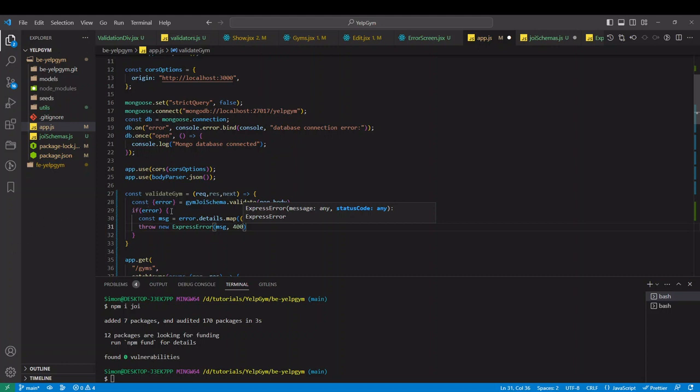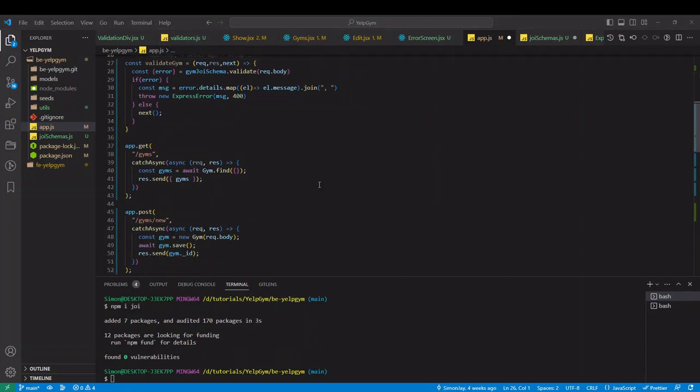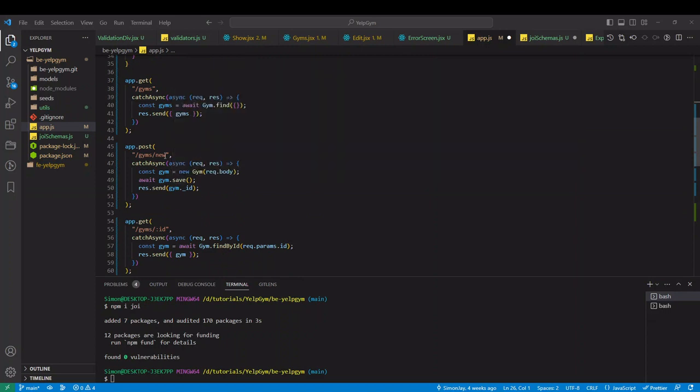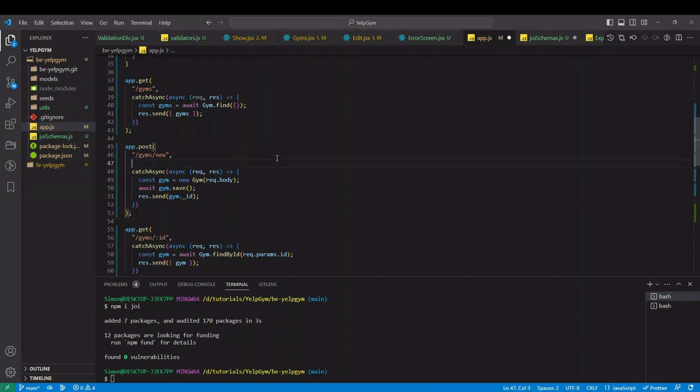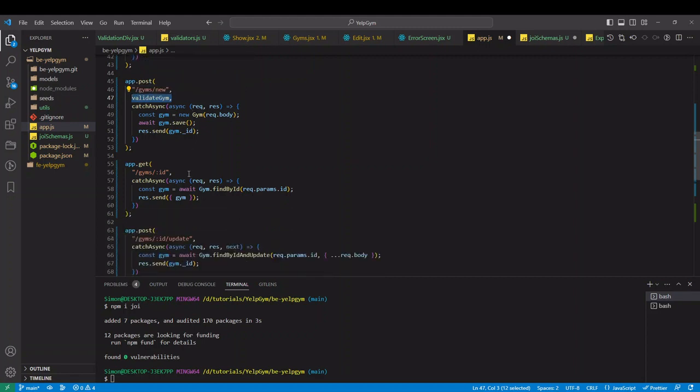Okay, so that's if there is an error. Else, if there is no error, we're just going to call next. Okay, so let's add it now to our routes when we create the gym, so that's new, and when we edit the gym. So before catchAsync we will validate gym like that. And the same goes for when we update.